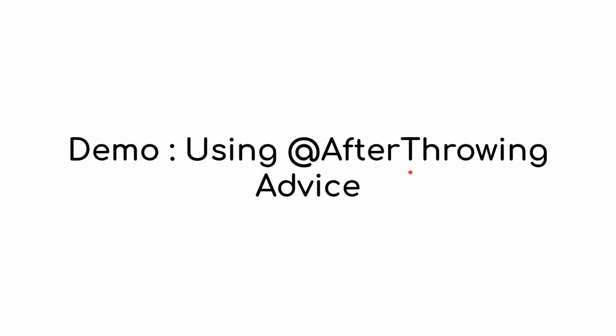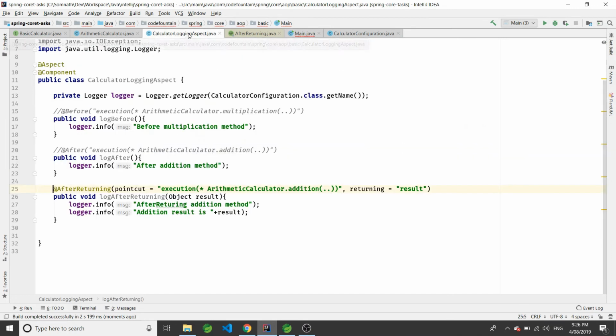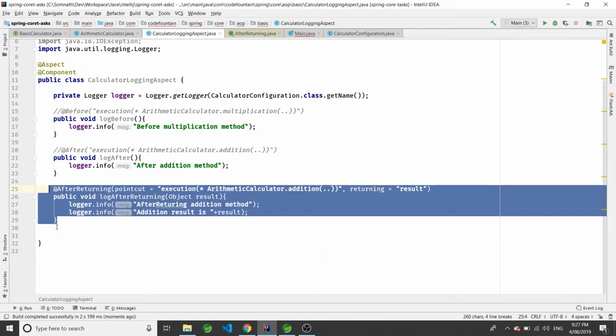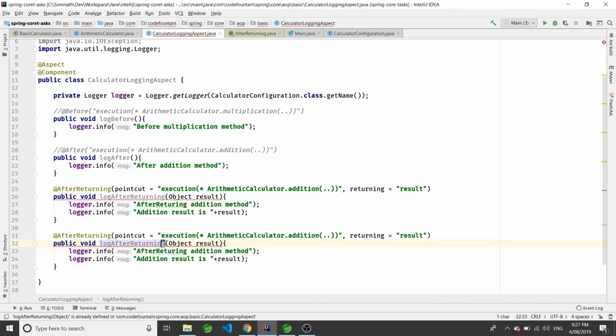In this video, we are going to talk about AfterThrowing advice. So let's head over to IntelliJ IDEA and create an advice with AfterThrowing. So we'll go to the CalculatorLoggingAspect again, and let's just copy this. We'll change this method to log after throwing. Okay, and then we are going to change the annotation.